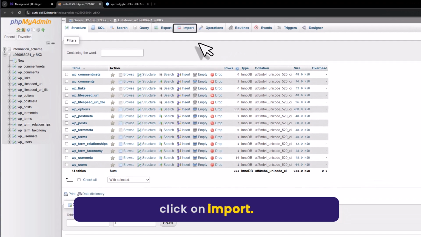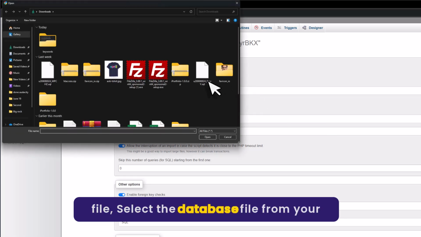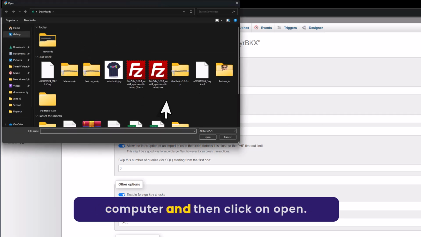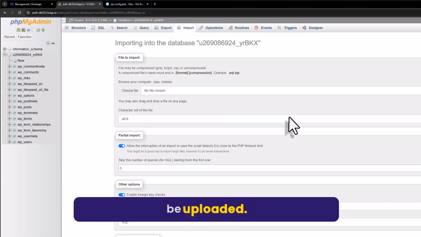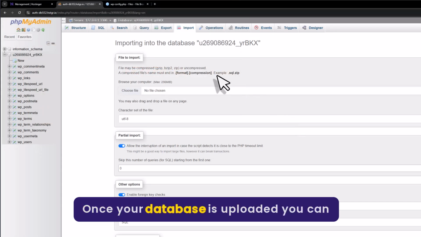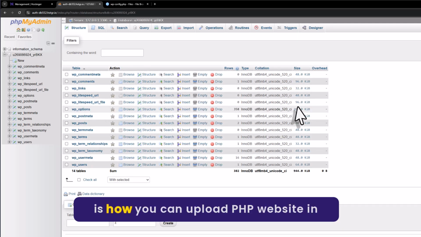Now from the top click on import. Now click on choose file. Select the database file from your computer and then click on open. And in this way your PHP website database will be uploaded. Once your database is uploaded, you can easily configure it from here. So this is how you can upload PHP website in Hostinger.